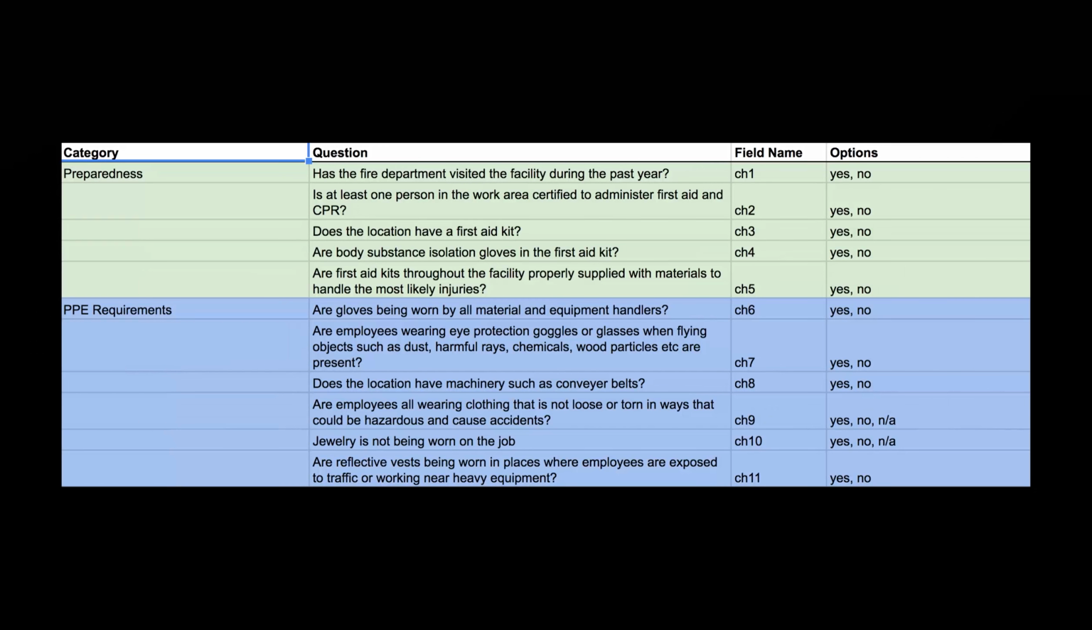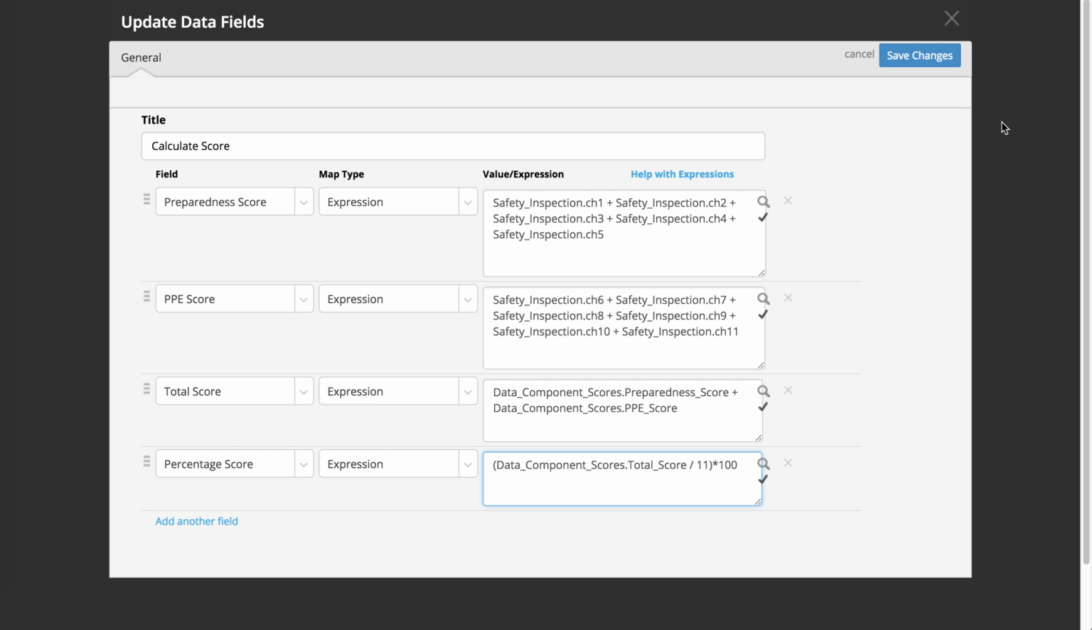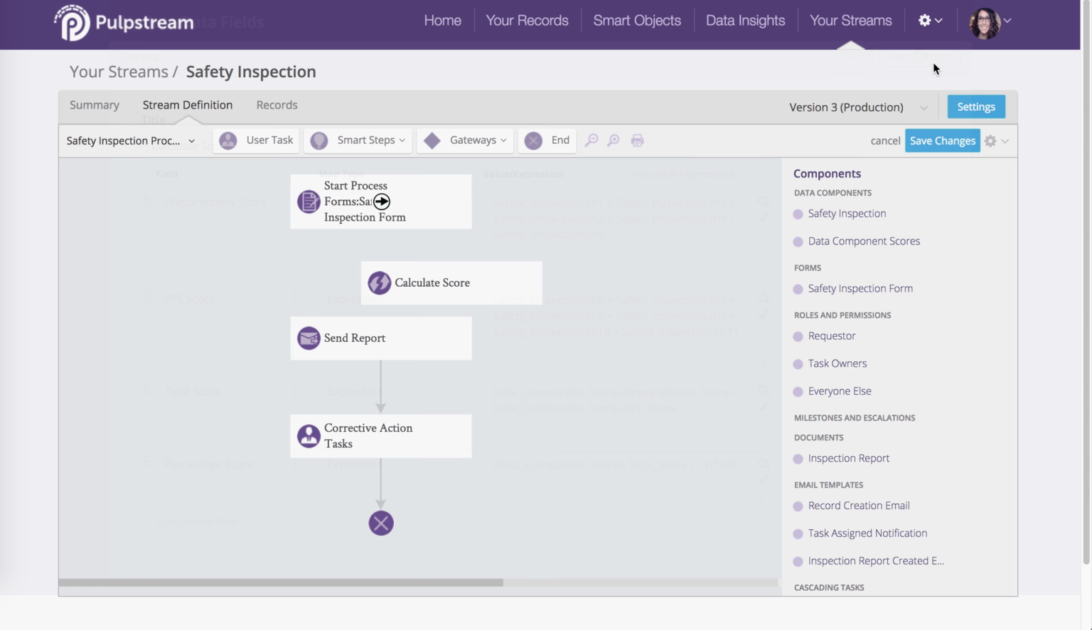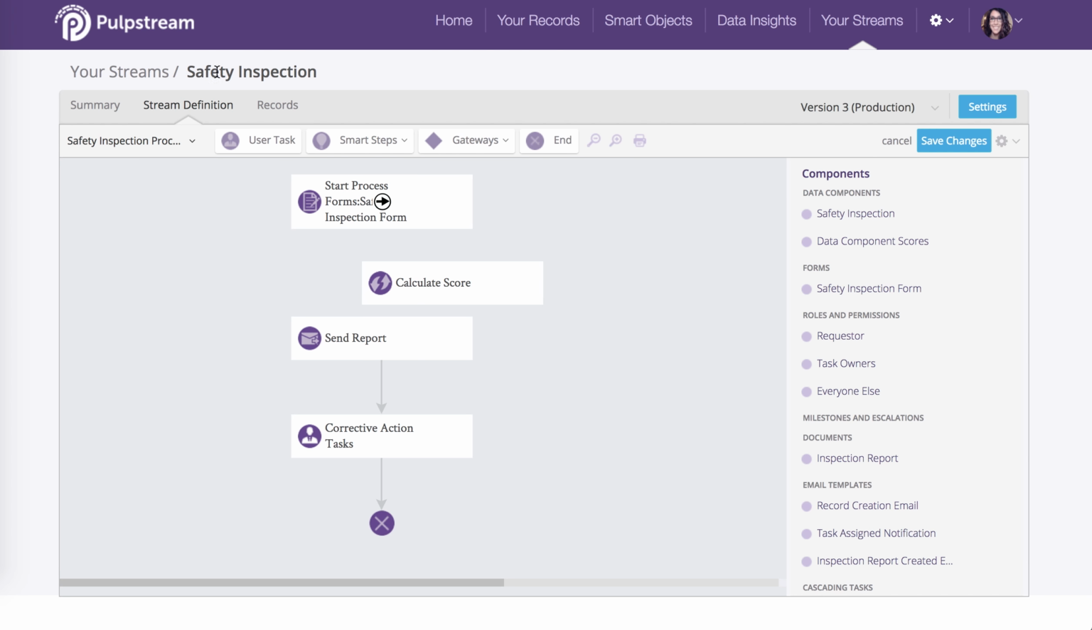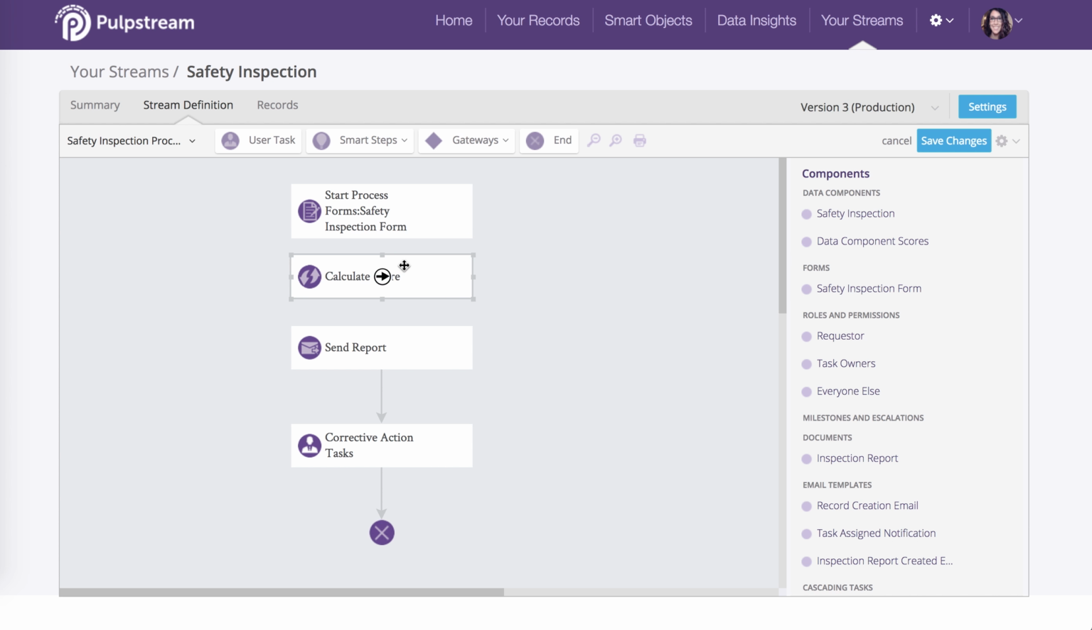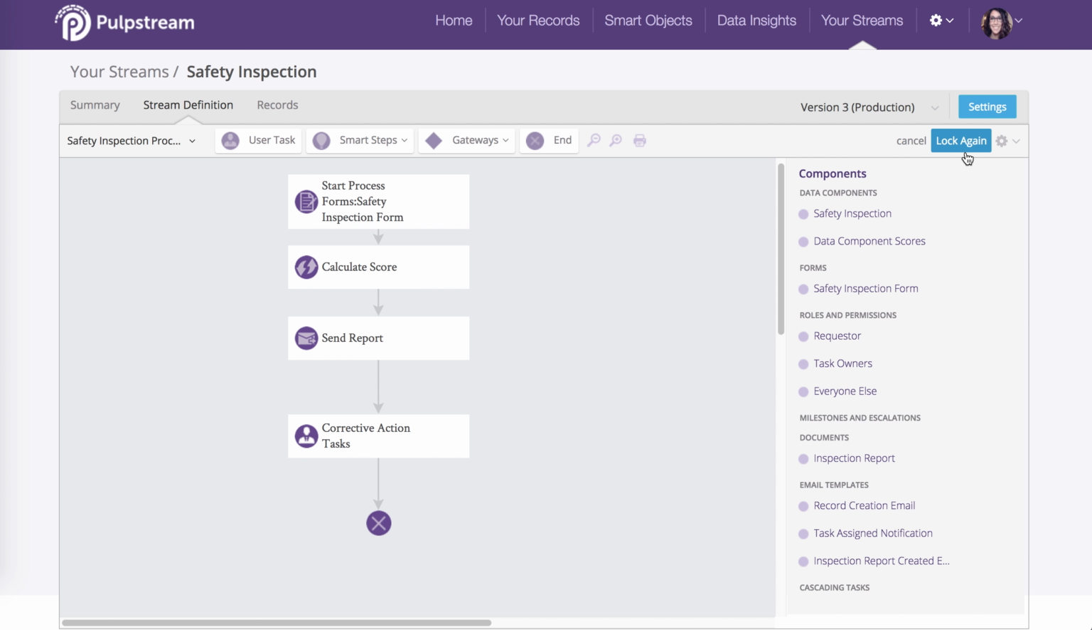Here are the preparedness and PPE requirements questions for your reference. Now save your changes. And on your stream definition canvas, we want to connect this to the other steps in our stream. Now, save your changes to the workstream.